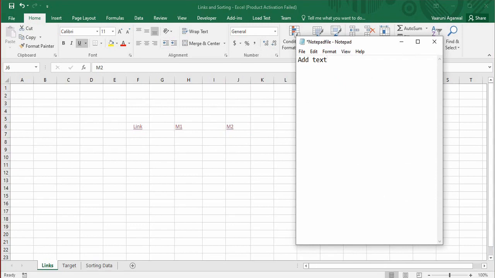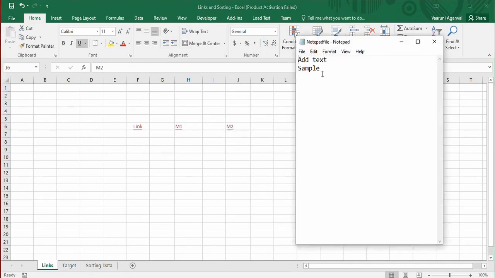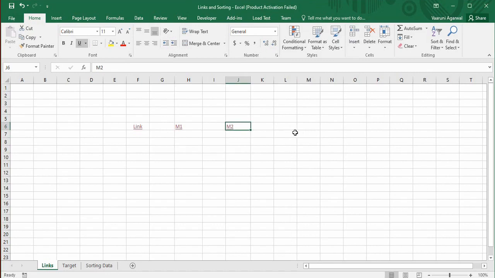Then you can add some other text. Like this time I'm going to add sample. Then again save it using Ctrl S, close it. Now again, if you want to edit it, you can just click it and you can make as many changes as you want, as many times as you want. You can just open this link. So that is with a new document.